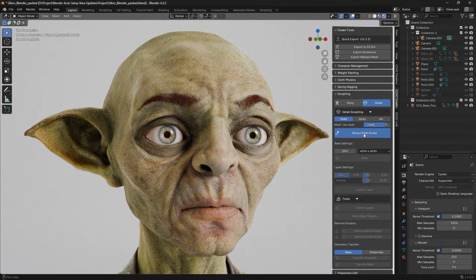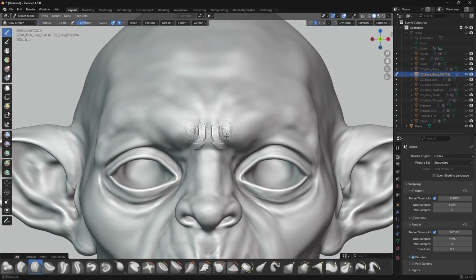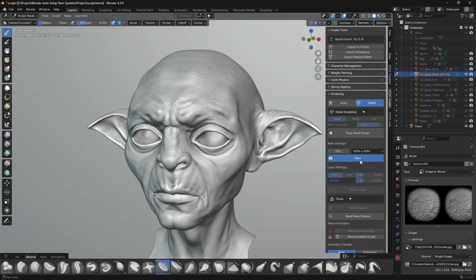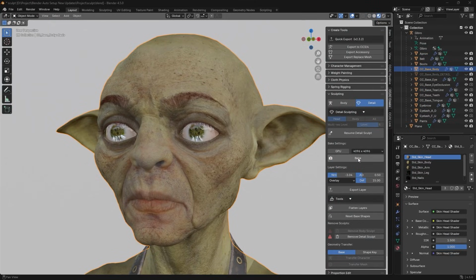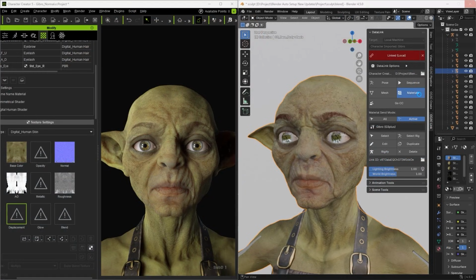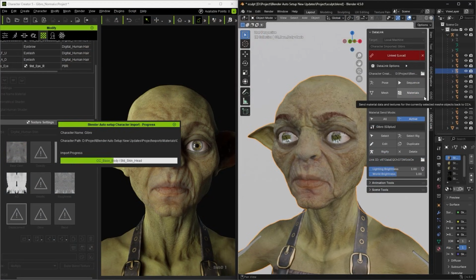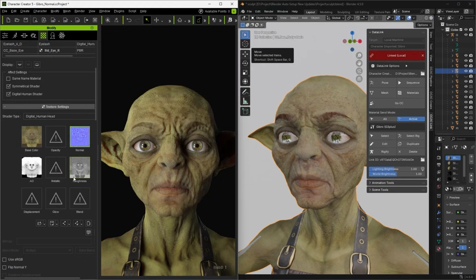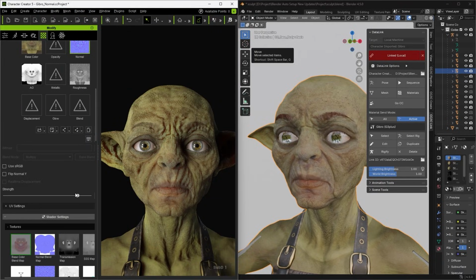Here, you can use all the brushes and tools, including alpha textures, to enhance your mesh details. And once you're done, hit Bake to bake all the details into a normal map. Now click Material to send the texture back to Character Creator through Data Link. After a second, the new map will appear, and you can adjust its strength in Character Creator 5.